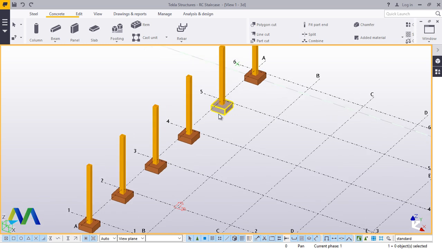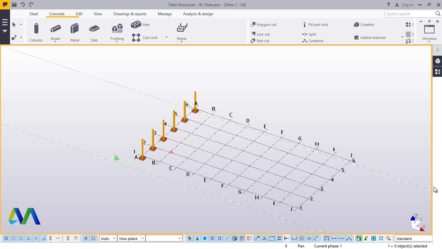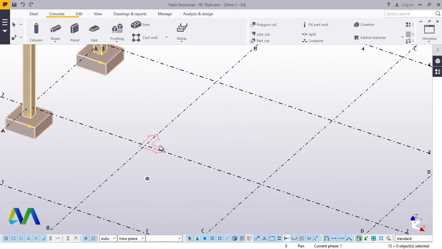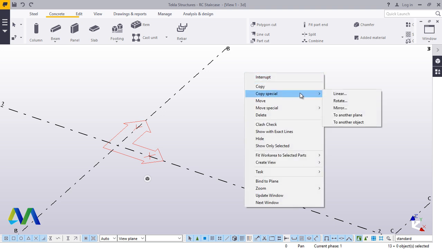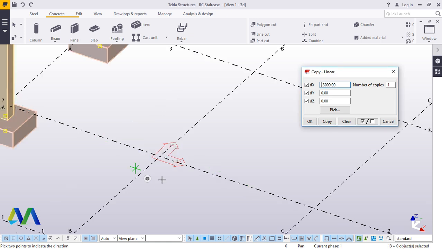Now from here we are going to populate these to this end. We'll just click this, highlight that, and prior to copying, please note the directions of your Y axis and X axis. Right click and come to Spatial Copy, click linear. Our X axis is this, and we want to populate everything in this direction.